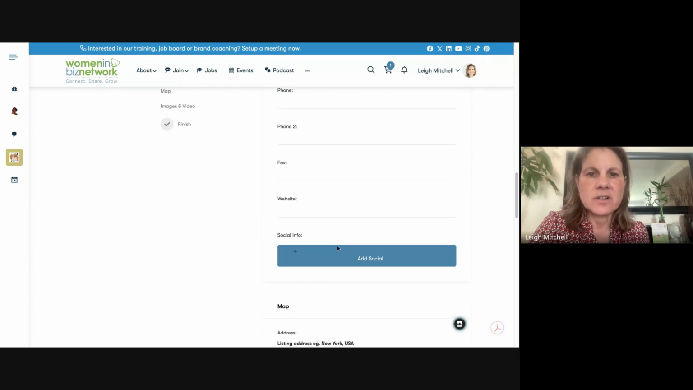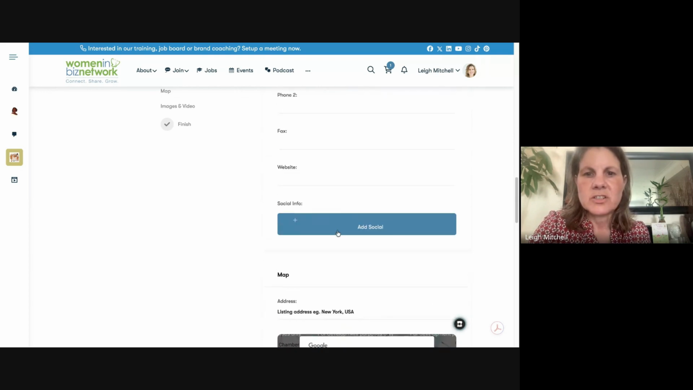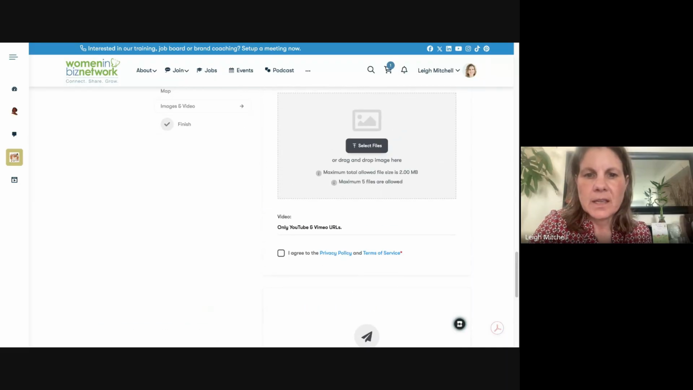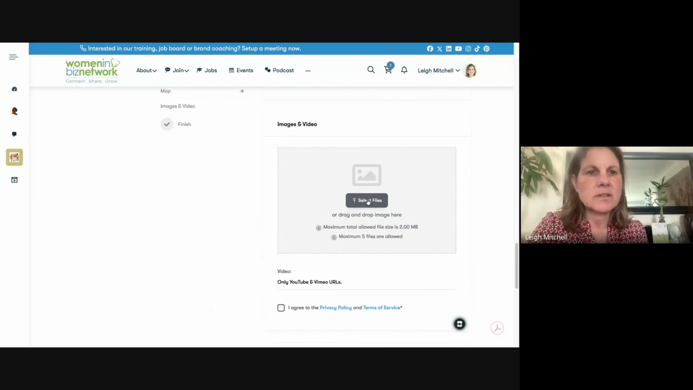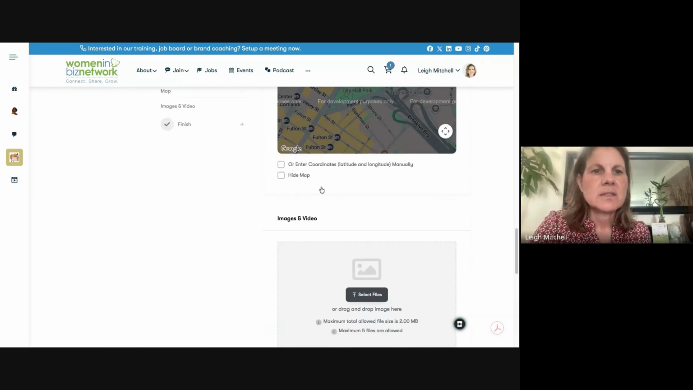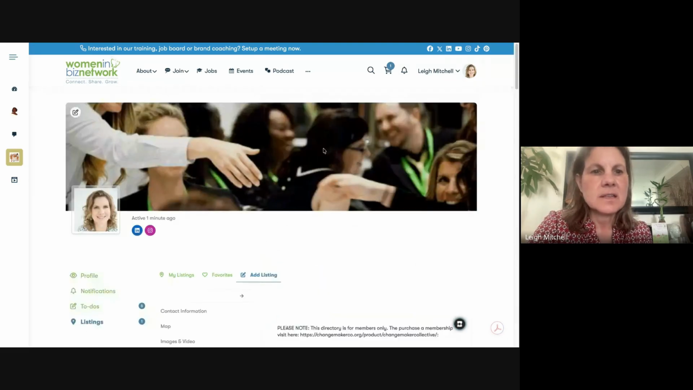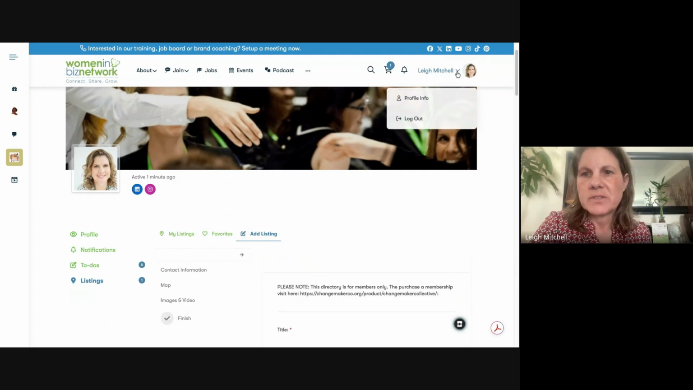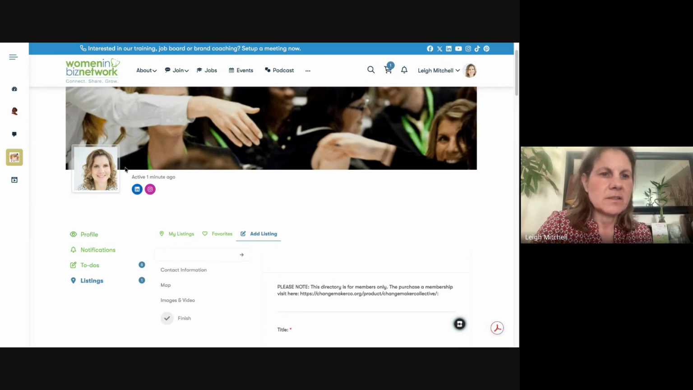And then an address if you want to, which is connected to a map. And you can even upload videos or images as well. So that is under the listings, under your profile tab. So again, once you sign in, you'll see your name, and then you click on profile, and then you can access what you have listed for yourself here.